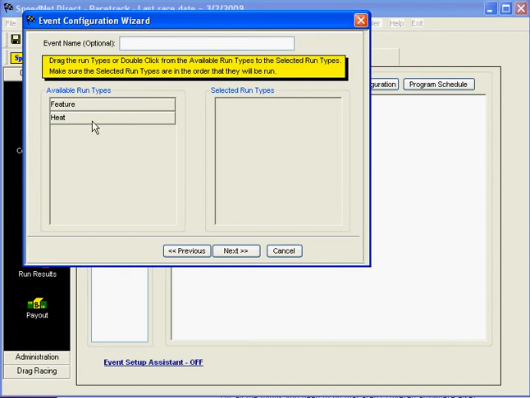Now, all of your available run types will be listed here on the left side of the page. You want to either double click or drag and drop them to the right hand side in the order that you're going to have those events. We're going to do a very simple configuration with just heats and a feature. So what I'm going to do is drag heat race over here, and then to show you can do it a different way, we'll double click feature. That's because we're going to have our heat races first and our feature race last. Click the next button to go to the next screen.